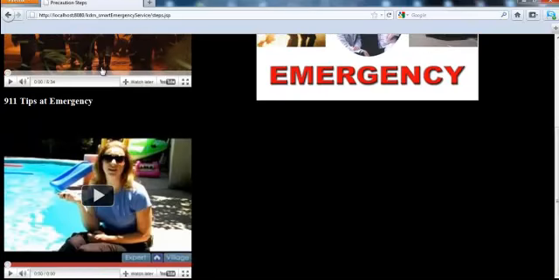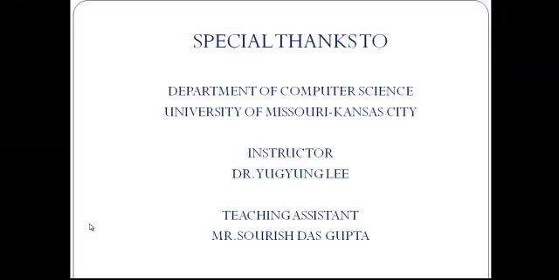This project has been developed as a part of coursework Knowledge Discovery and Management in the Department of Computer Science at University of Missouri, Kansas City under the instructor Dr. Yugyung Lee and teaching assistant Mr. Saurish Das Gupta.